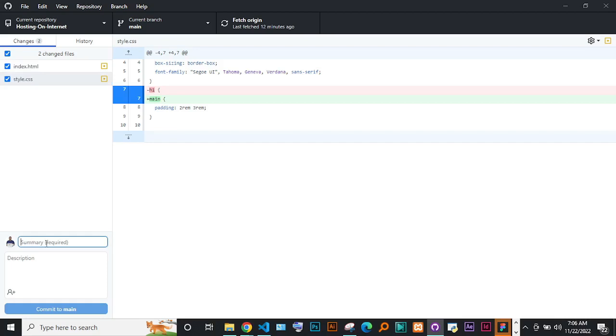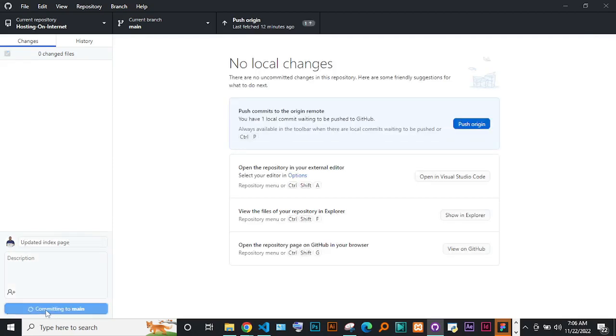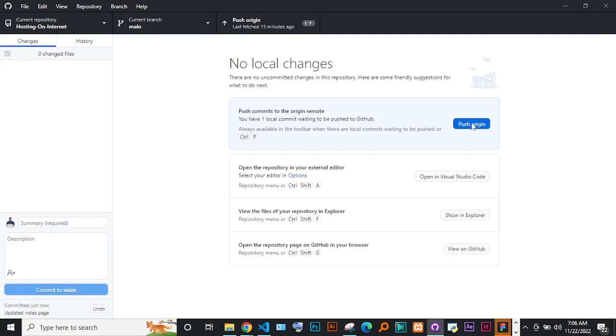So for instance, I've updated the content on index. So I'll just say updated index page, as simple as that. So here add a small description of what you have done. If you have fixed a bug or you have added more content, just say updated content and commit to main. So committing means you are accepting the changes, and then pushing to origin.